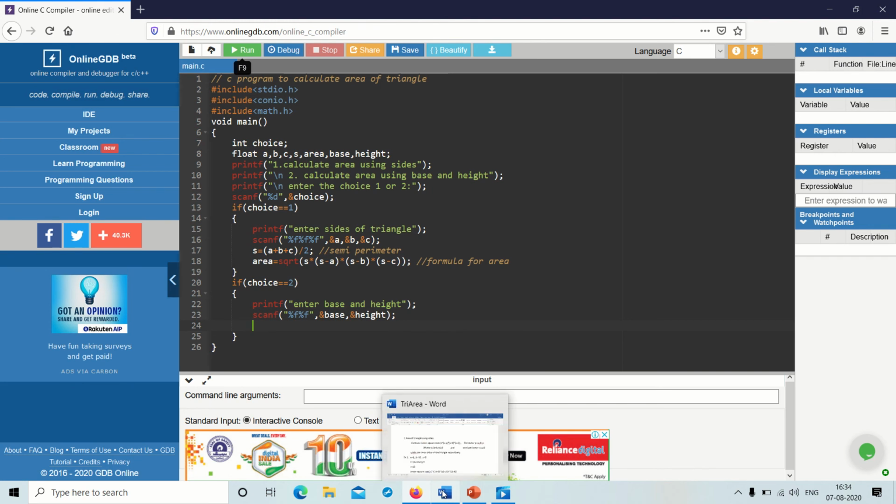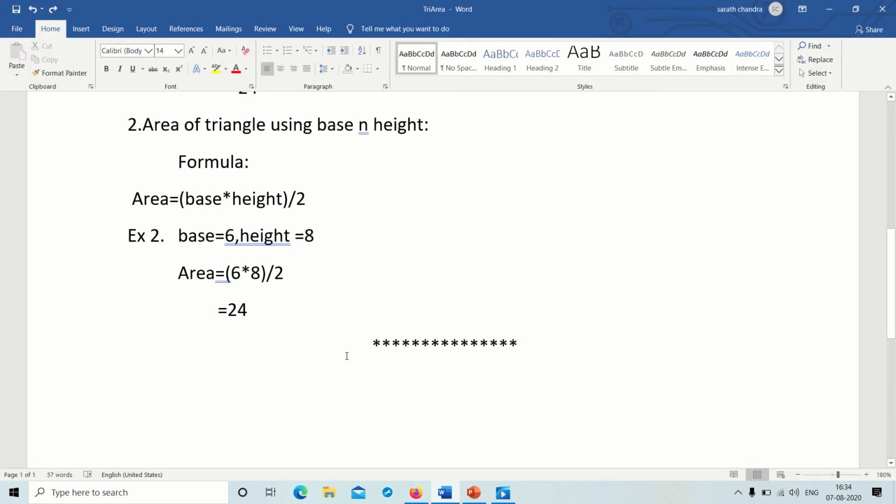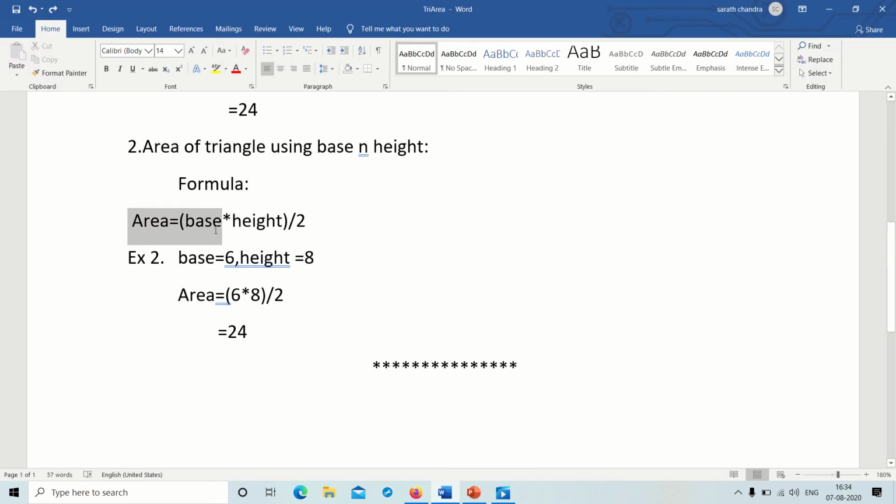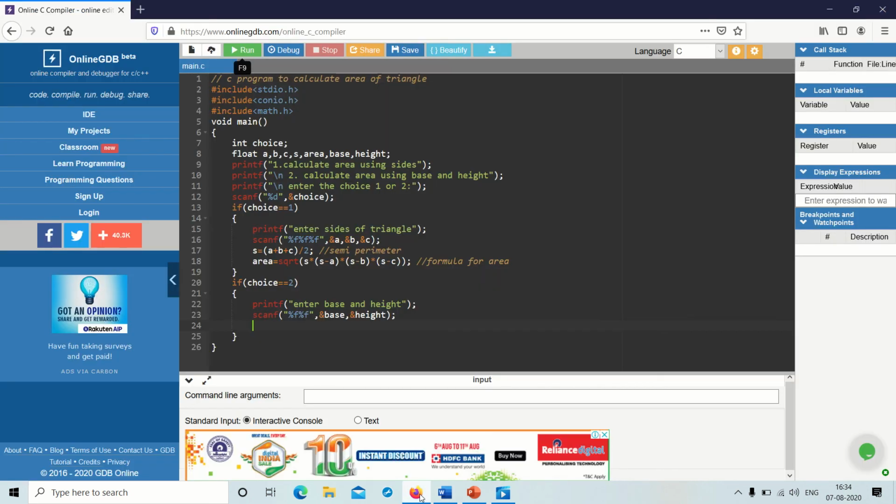Now the formula for calculating area is: area is equal to base into height divided by 2, semicolon.